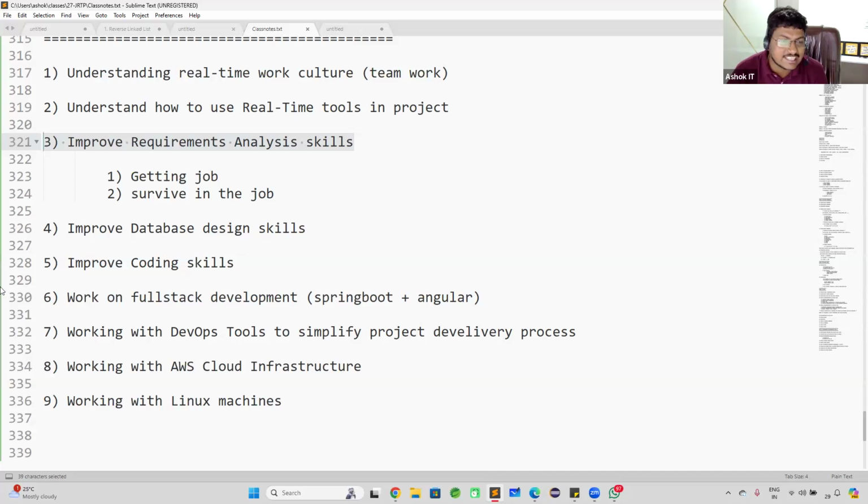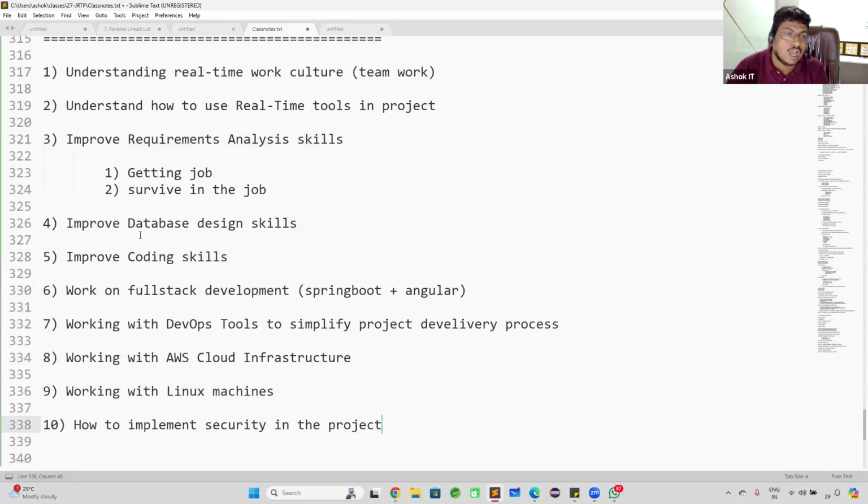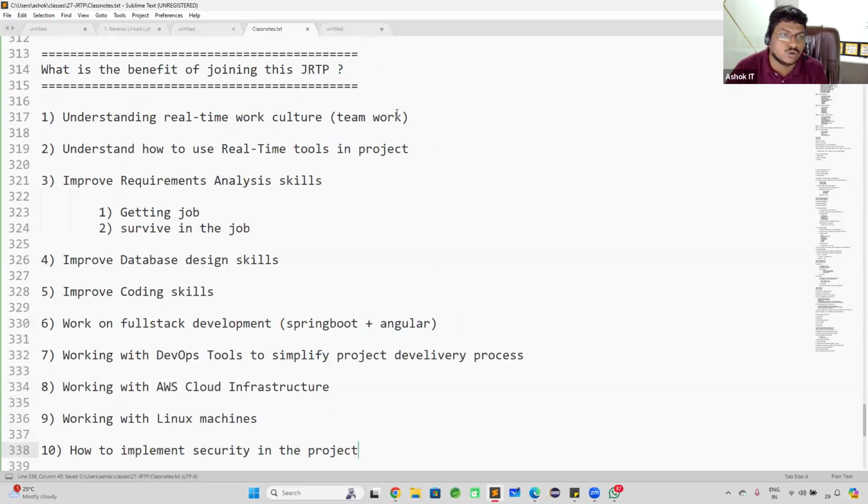Okay, all these things we are going to learn as part of this project. And the most important thing: how to implement security in the project. Spring Security is what we are using nowadays. So how to improve the security in the project, all these things you are going to learn.